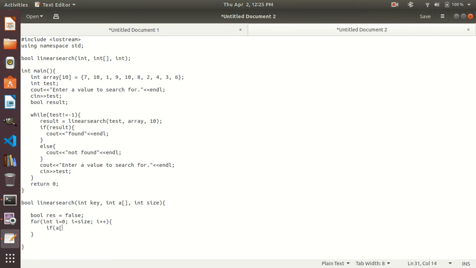If a at position i is equal to the key, okay, then that means we found it. And we found the thing we were looking for. So if we find the thing we're going to look for, we set res equal to true. Now, once we find the thing we're looking for, we don't need to keep looking. So I'm going to put a break statement right here. And that is going to break out of the loop that it is inside of.